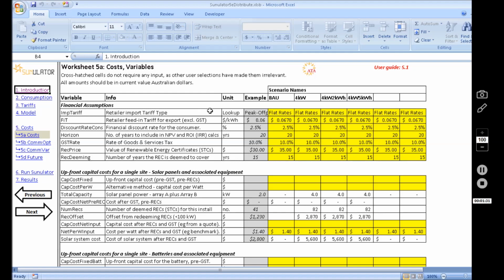We've covered this in the previous video on tariffs, how to set up a tariff, and you can see that in the menu under section 3. Now this is where we assign a tariff to each scenario, and I've covered setting up the scenarios in the previous video on section 4 on model. So in this one, each column is a different scenario.